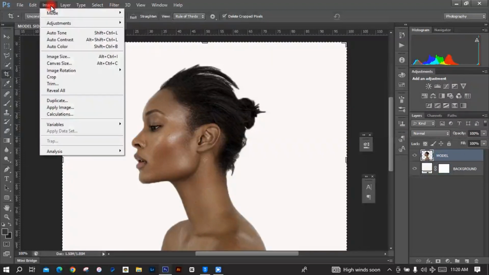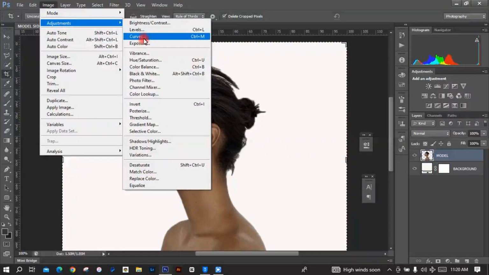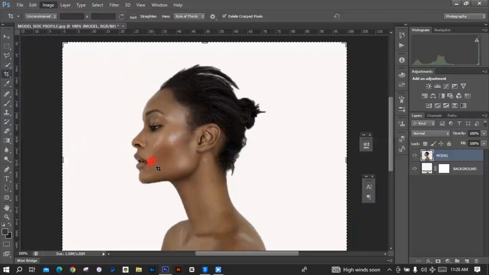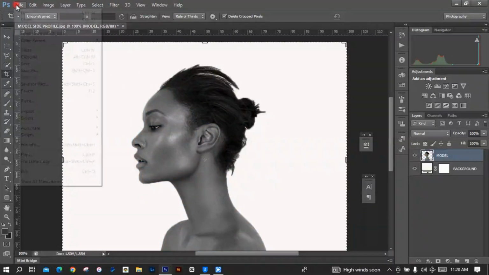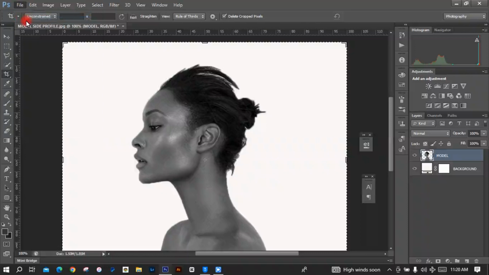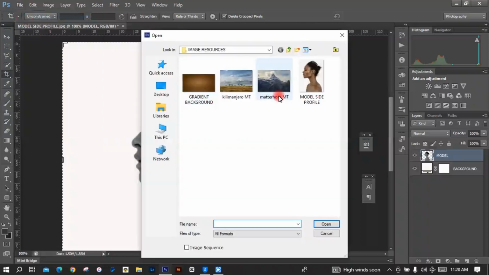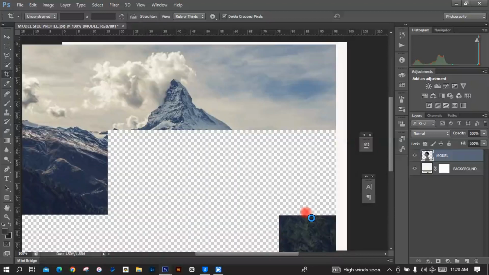And then you're going to click on model and go to your image adjustments, and then desaturate the image. Once that's done, go to File and Open, and then we're going to select our mountain image that we're going to import into our initial document.